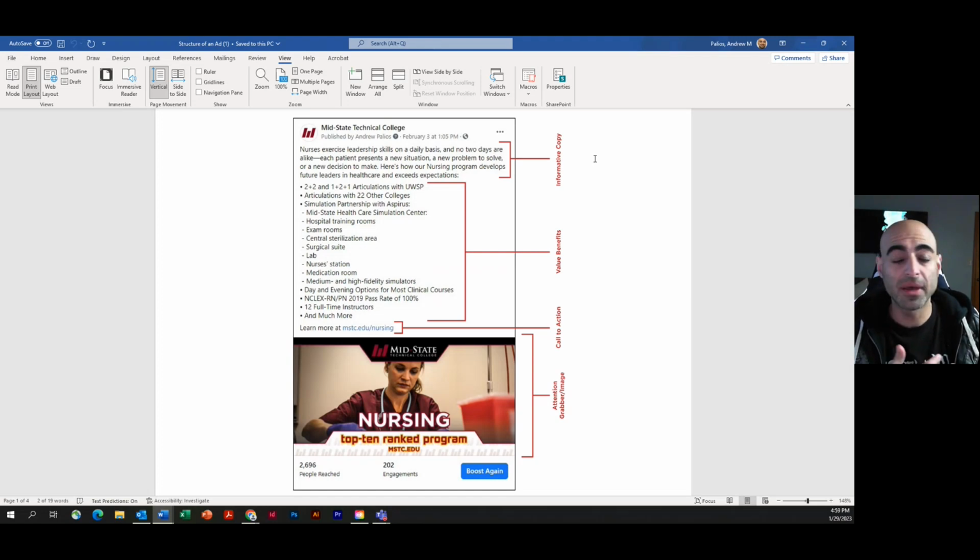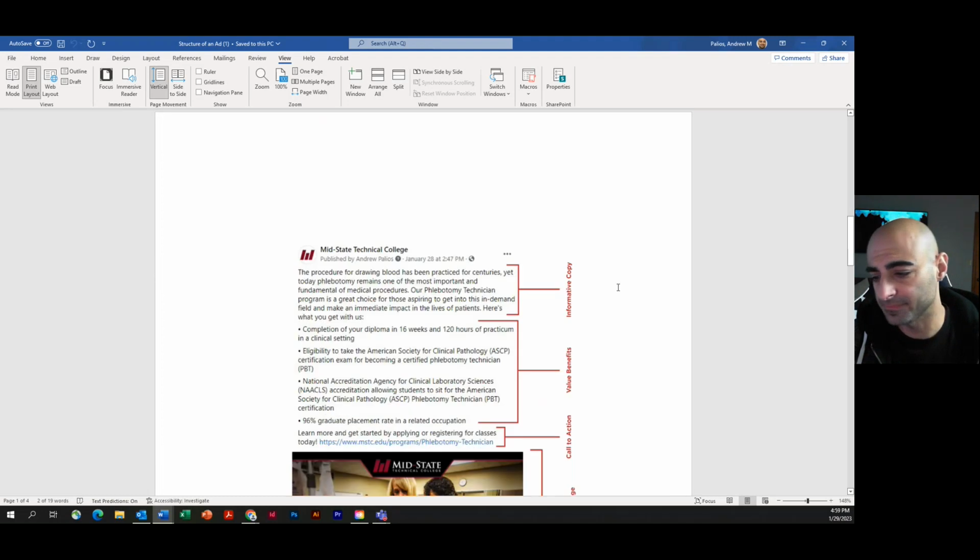And you need the value and benefits to show them, okay, this is something that's going to benefit me. Not only am I interested in it, but I'm going to benefit in X, Y, Z ways. And then the call to action is designed to get them to take that next step or let them be aware of how they can take the next step in the ad.